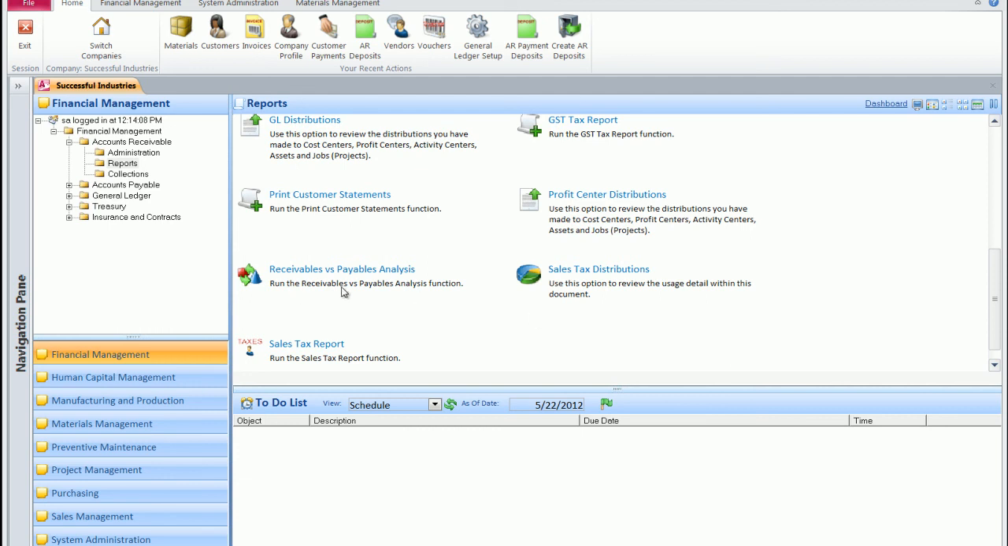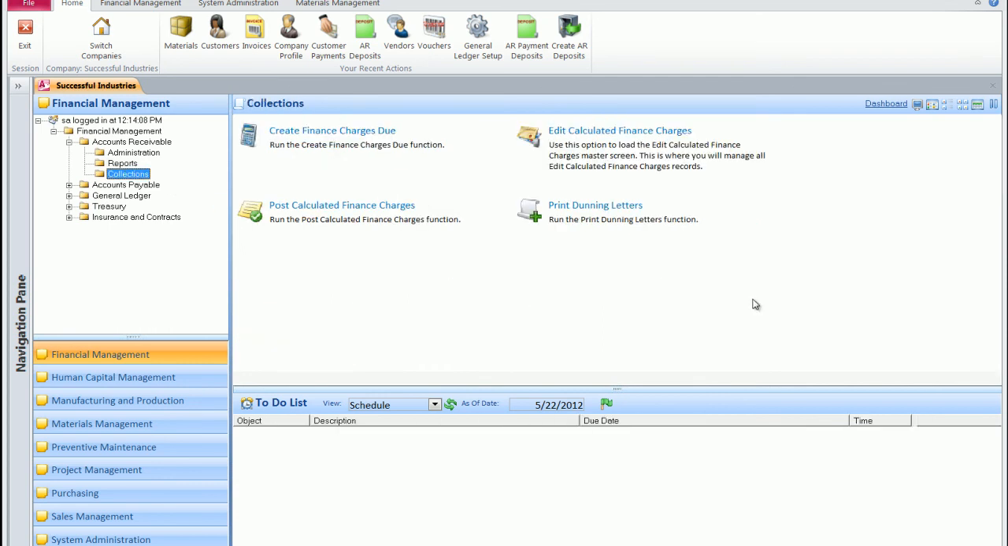I can get a receivable versus payable type analysis. If I've got a customer who's also a vendor, I could tell the system that and compare those types of things, and then of course run more detailed sales tax reports. And finally, there's a collections architecture where I deal with finance charges and I bill people and then assess those finance charges.